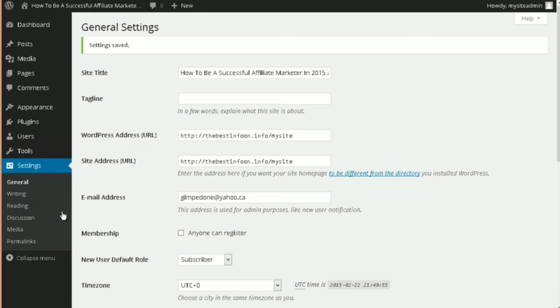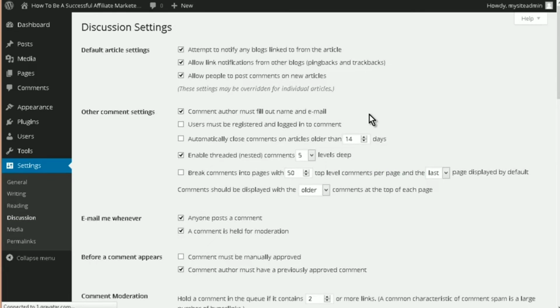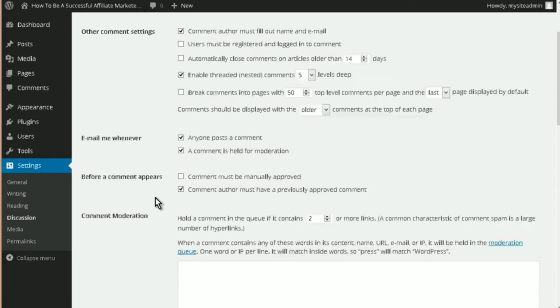Okay, now let's go to discussion. Now it's likely that in your HTML website you didn't have discussion. If you did, you can leave this on. Okay, but I'm going to turn this all off here. So we're not allowing any discussions or any notifications here.